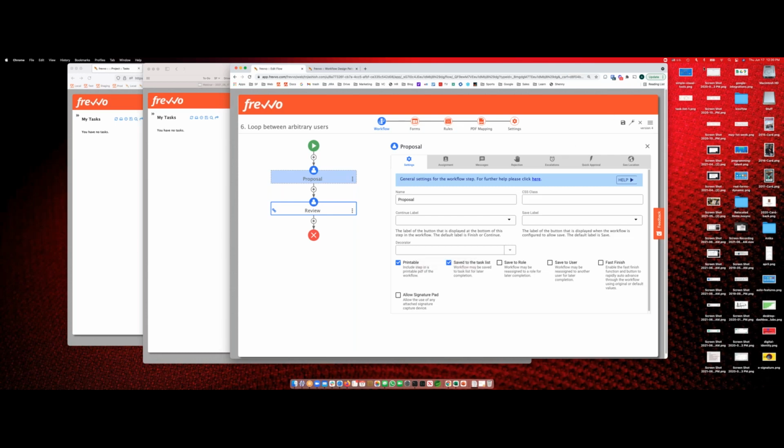Whoa, I'm just going to put out the trash. You need to send the workflow to a specific person.